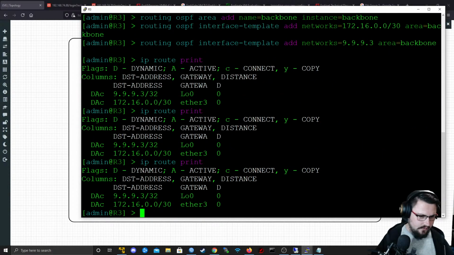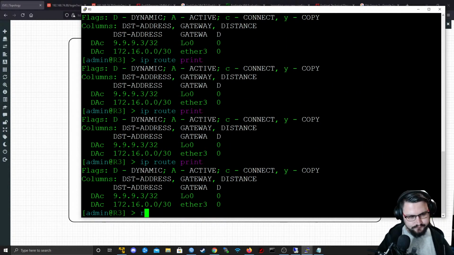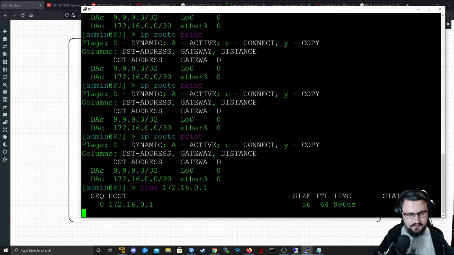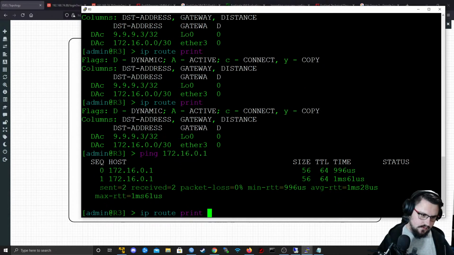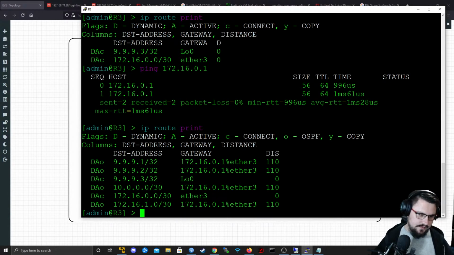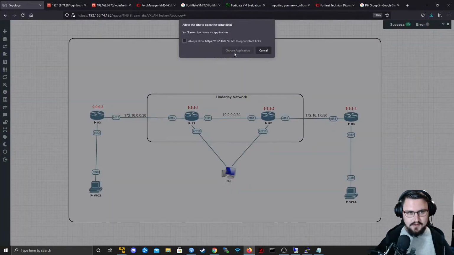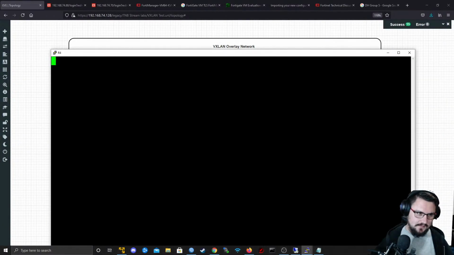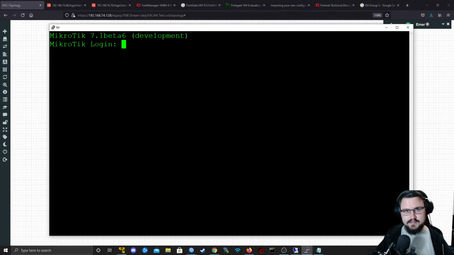Am I learning any routes yet? Can I ping my neighbor? Let's just check that first. Yes, I can. And the OSPF is connecting without me having to specify the interfaces. Okay, so that's fine. Cool. We're just going to do the last router quickly, and then we can actually start doing the VXLAN portion. But the VXLAN is so quick to set up. But you'll also see why I don't trust it yet.